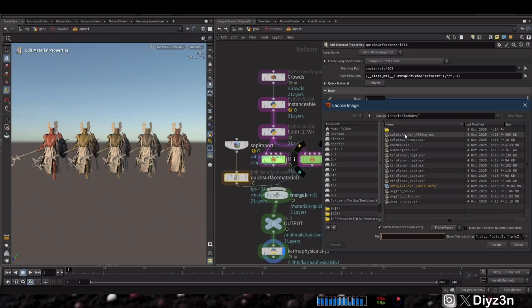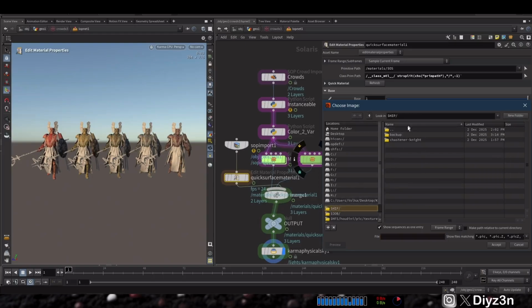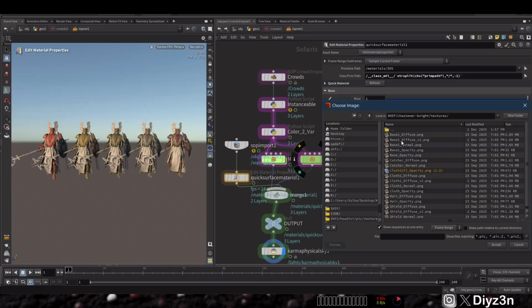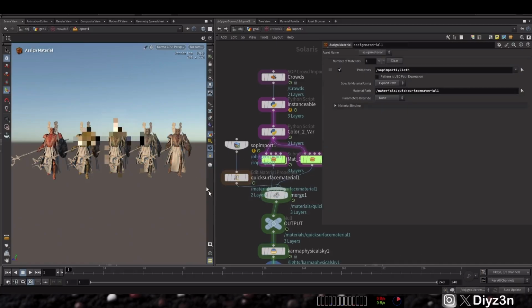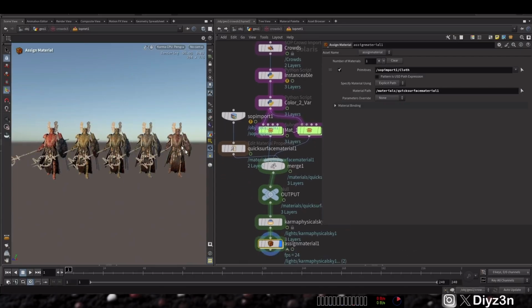And you can have your texture in here. By the way, this character is available in the description. Let me drag it here, and boom. You see, you can assign your material like that. So with that, this is the texture variation of CrowdX. Have fun with it. See you in the next one. Goodbye.